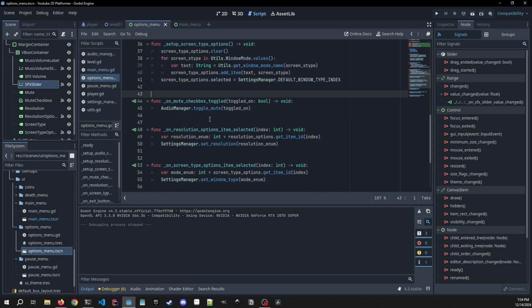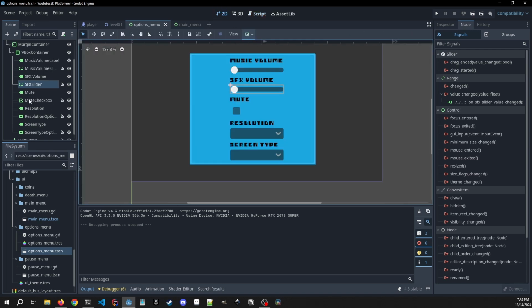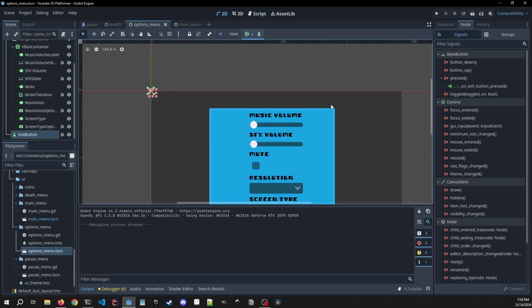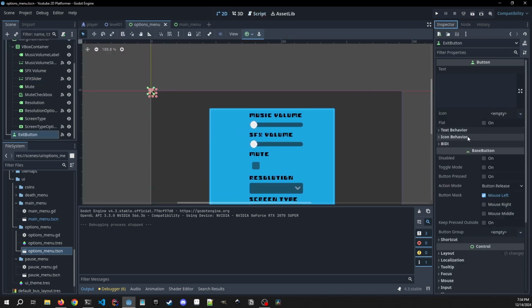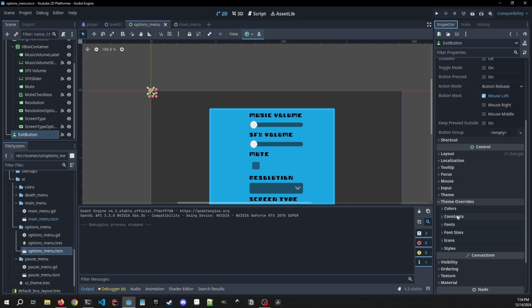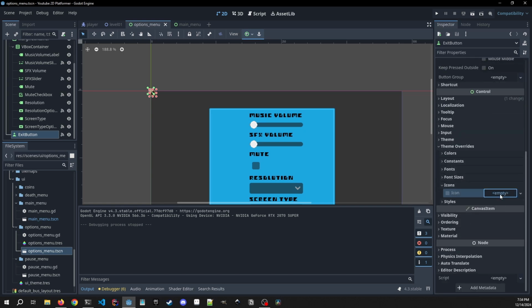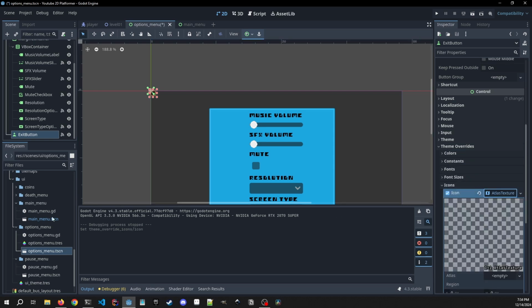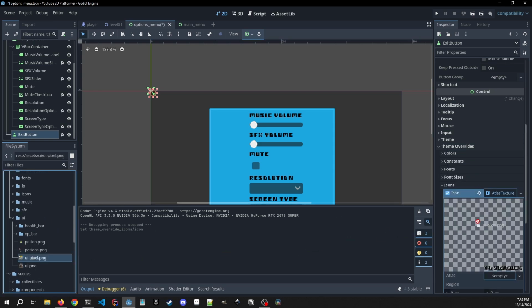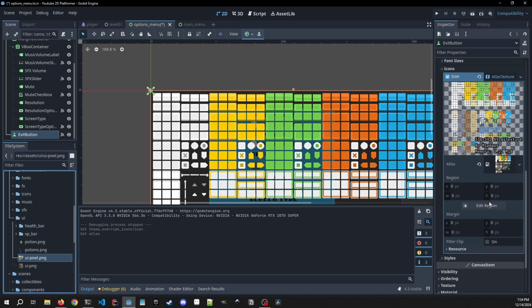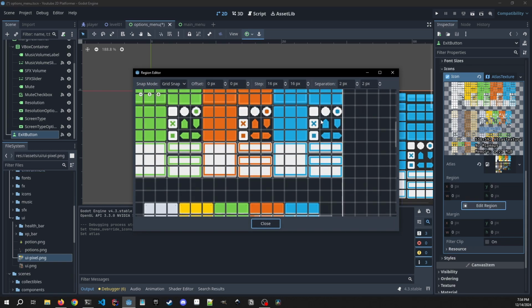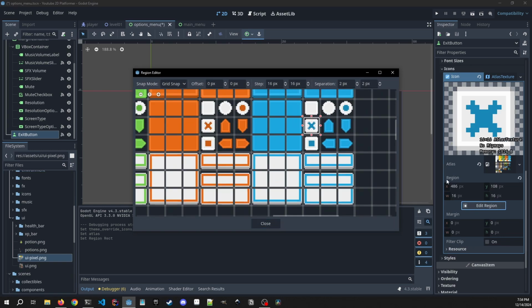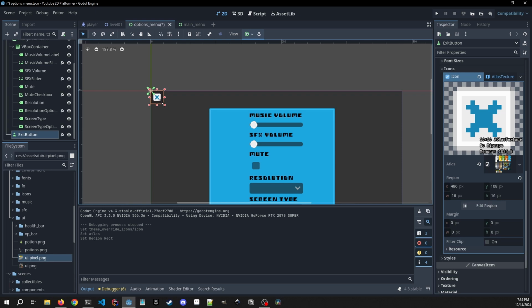So back in our options menu, I'm going to go to the 2D. We do have our exit button, and what we're going to do is go to our theme overrides in our icon. We're going to do an Atlas texture, and we need to go back into our UI pixel image, drag that here. We're going to edit the region, and this is the one that we're going to choose. So I close this. See, we have our X here.